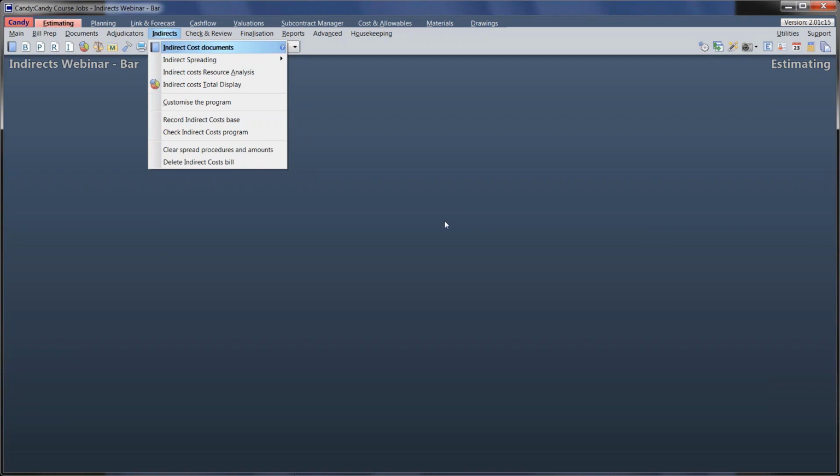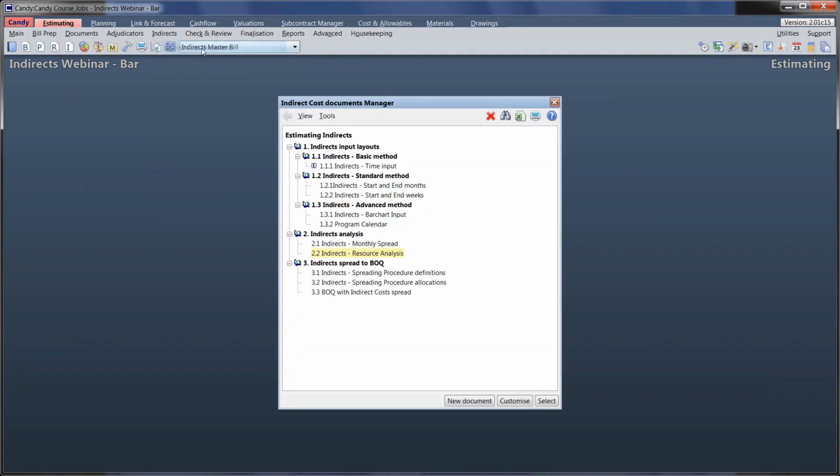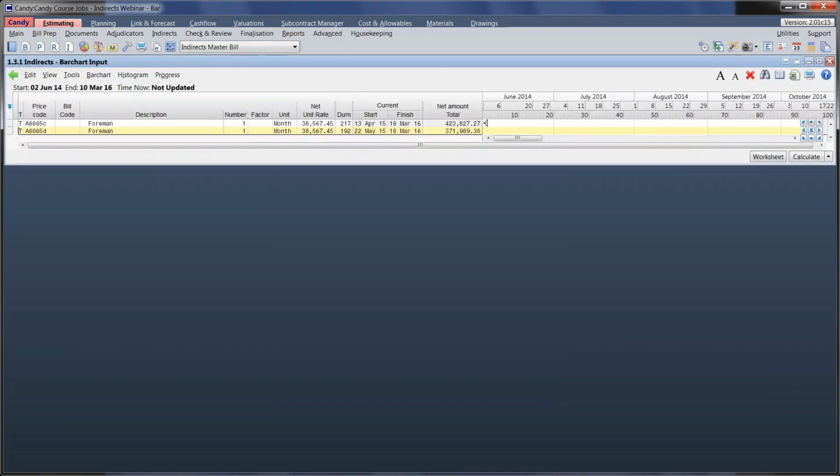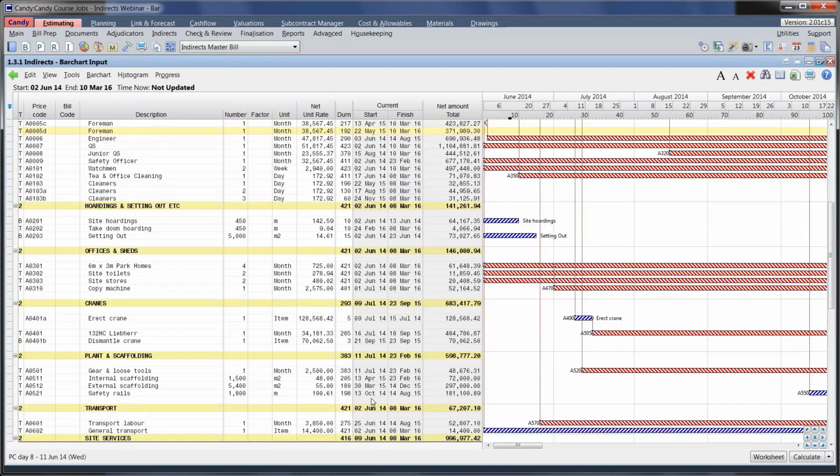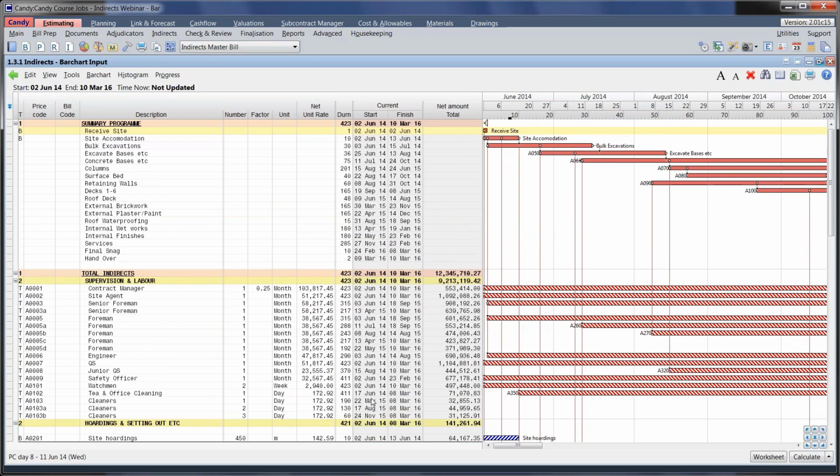For this method, Indirects document 1.3.1 is used. Bar chart information has been used to demonstrate how indirects can be linked to the indirects program. This method computes to an accurate forecast and also allows for post-contract indirect forecasting and cost to completion.